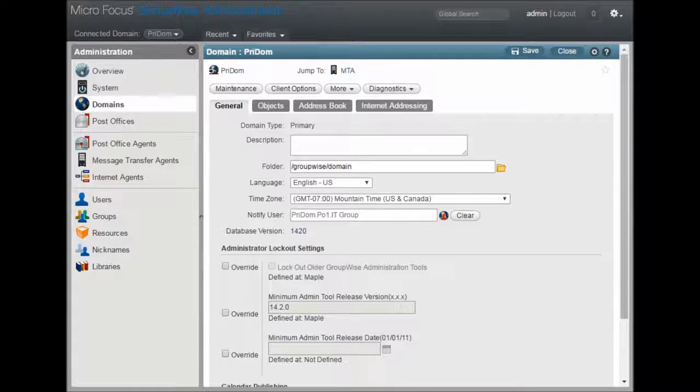So that's the quick view of GWCheck. I'll be adding a video on the standalone version of the GWCheck utility next, so look for that if you need to run checks on remote or archive GroupWise structures.